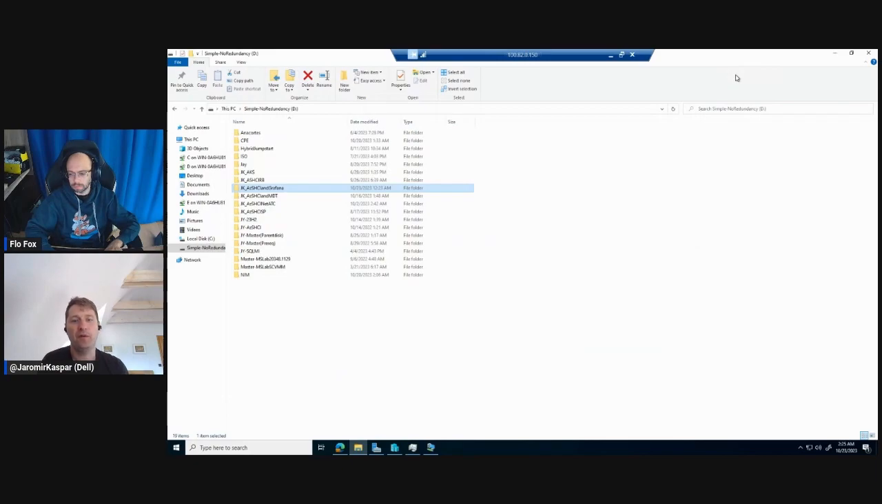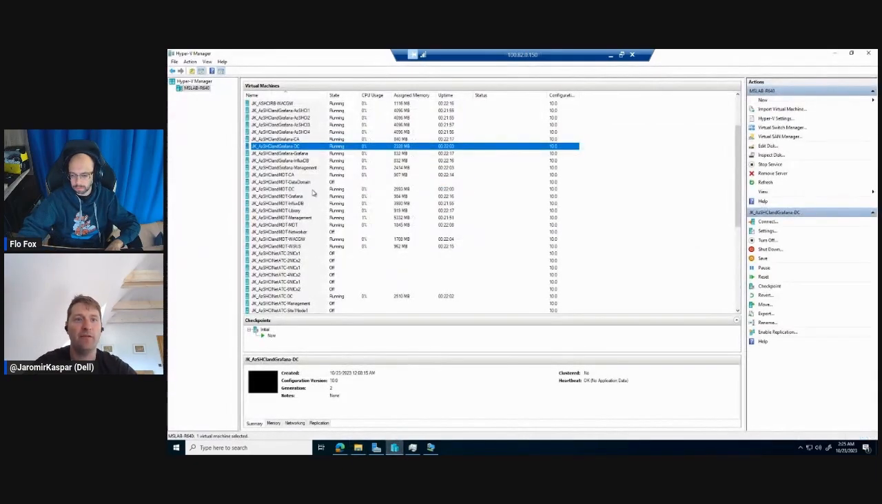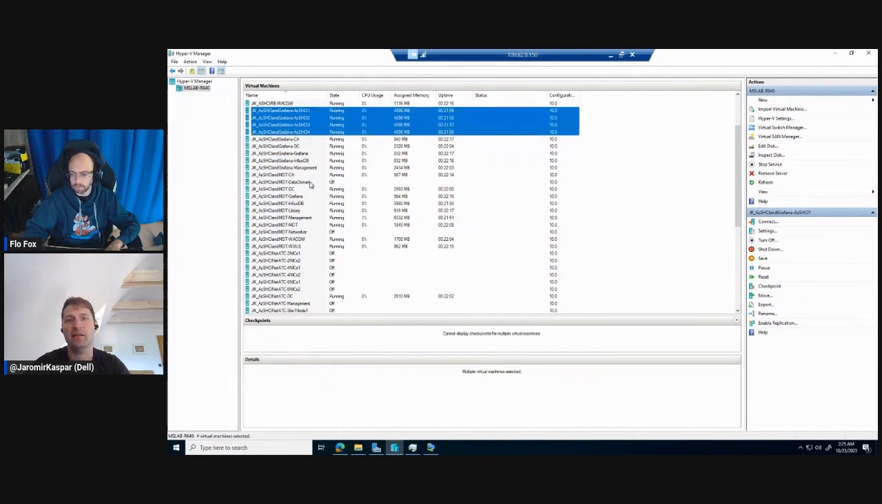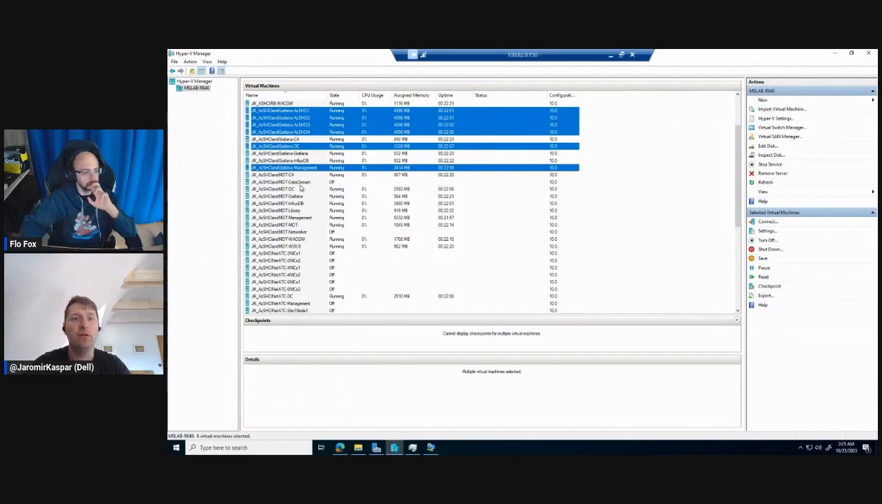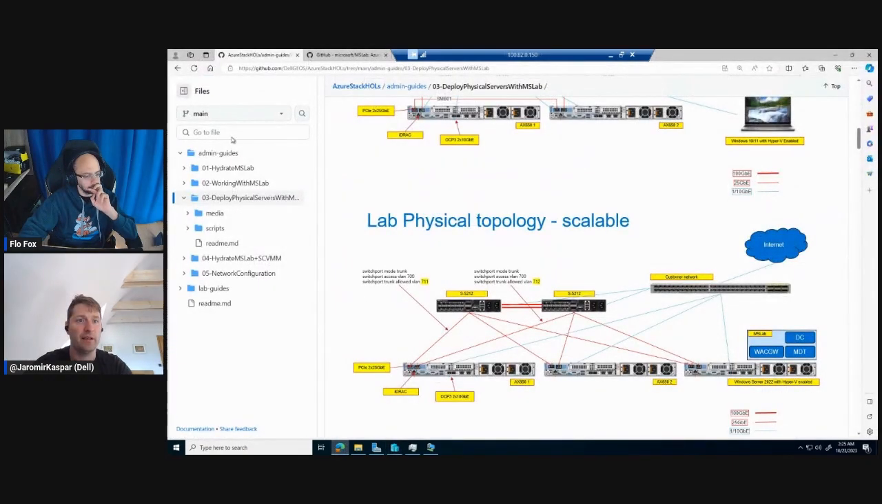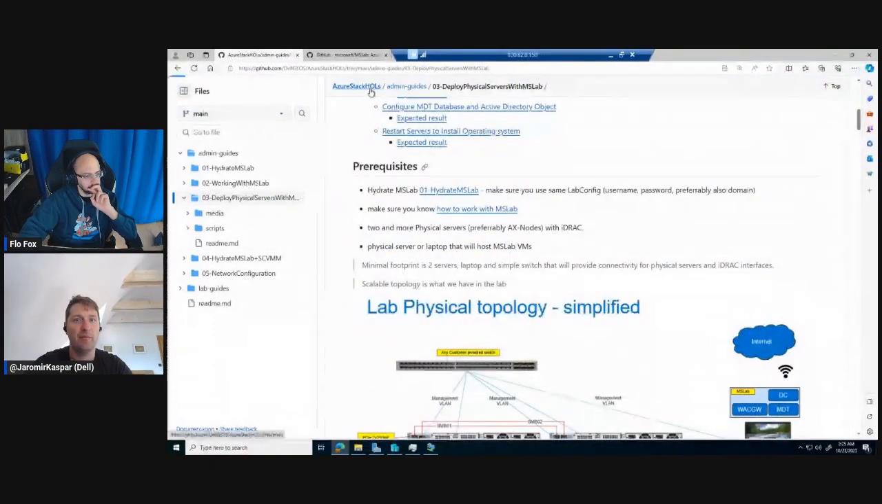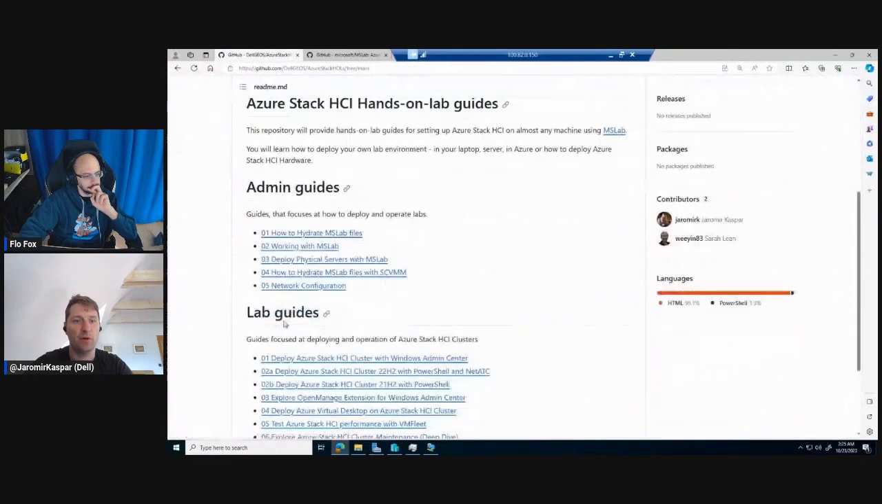So if you follow the Dell GEOS GitHub, you will get into the state where you have a 4-node Azure Stack HCI cluster with some domain controller and maybe a management machine. You need to add these 3 machines: CA, Grafana, and InfluxDB. To add these is super simple. You will also learn it in the Dell GEOS GitHub. There is basically working with MSLab, and this will teach you how to modify the lab config to add virtual machines.